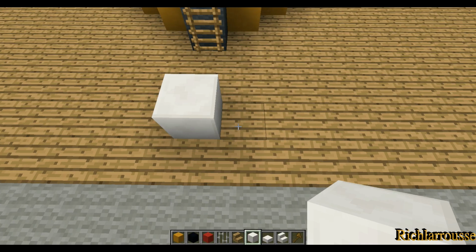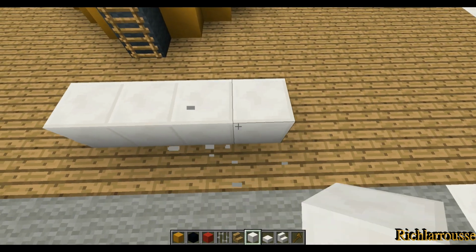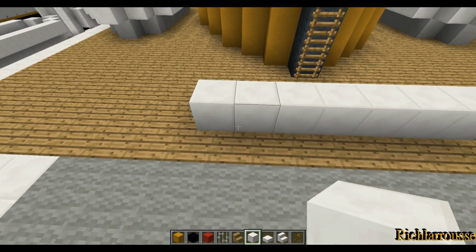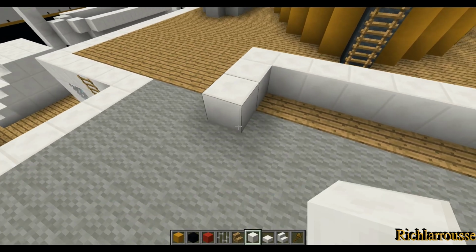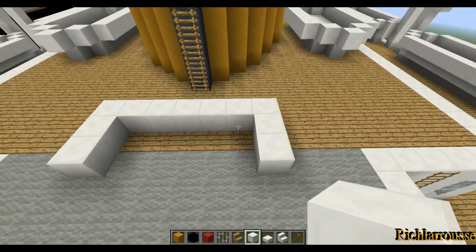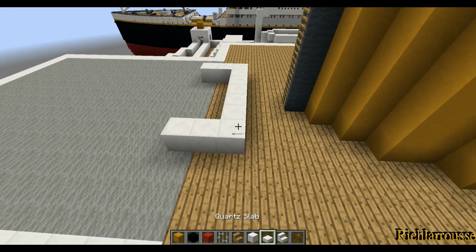So it's going to be 3 other sides, so 1, 2, 3, like that, and then 1, 2, 3 there. So that's 7 wide, and then two there and two there. That's the full width and length of it.